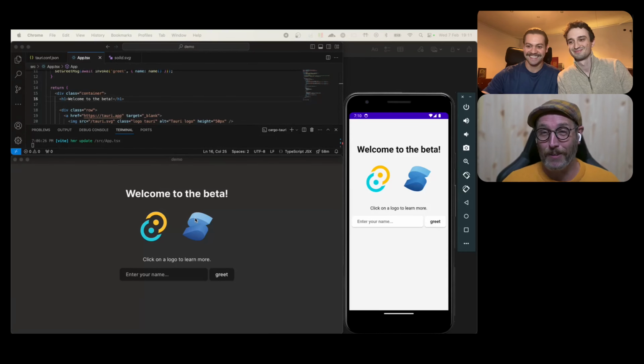And one of the things you can do with Tauri that you couldn't do before is mobile apps. So on the right-hand side of the screen, you'll see an emulator. This is an Android emulator, but an iOS emulator is also available. It's just too much going on to do all of them at the same time. But this is the neat thing.